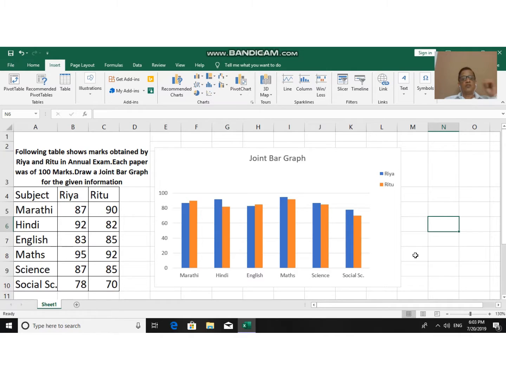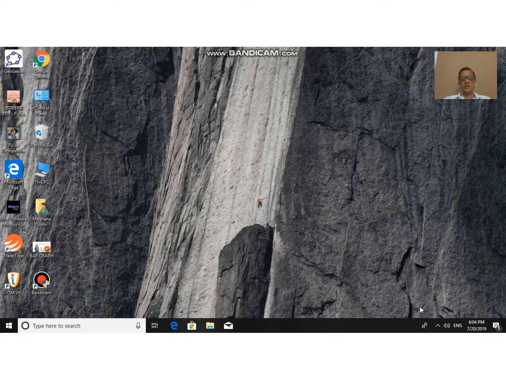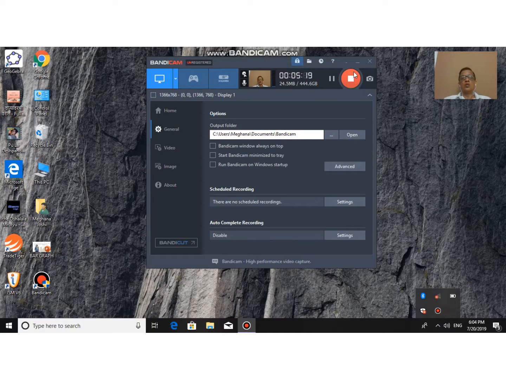Now if you want to solve another problem, you have to type the chart or table and then follow the procedure as you have seen in this video. Now close the window, save your work, and your joint bar graph work is over.